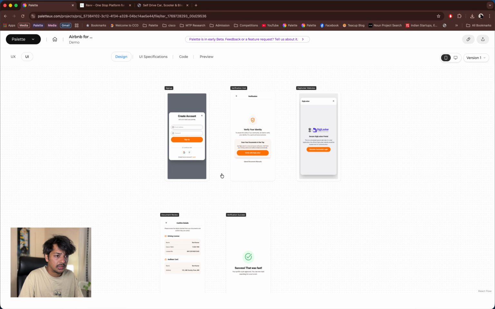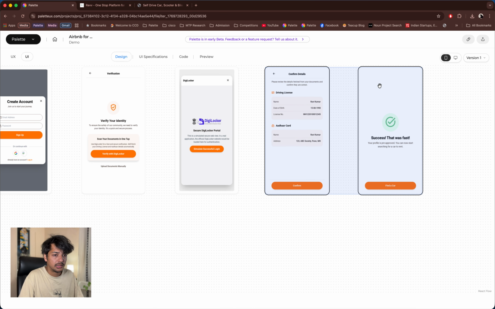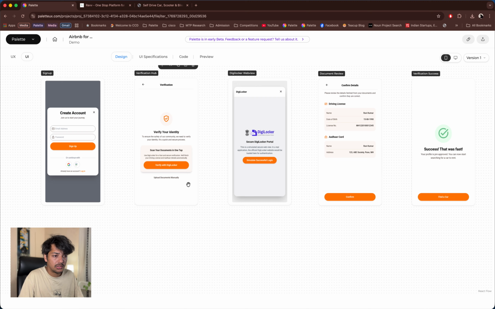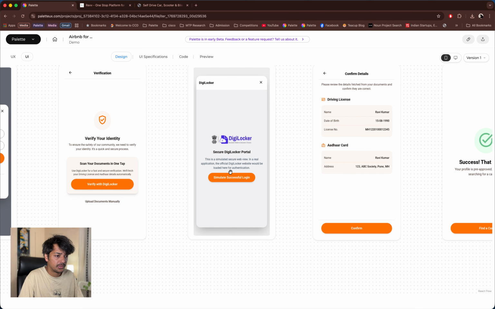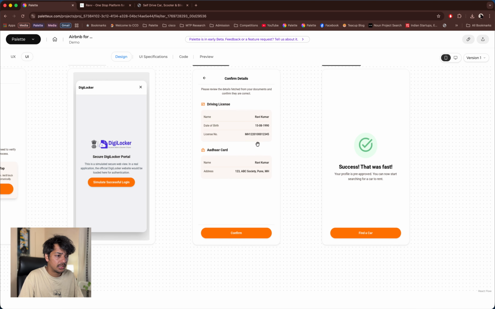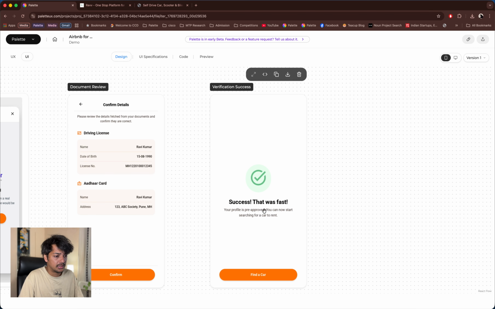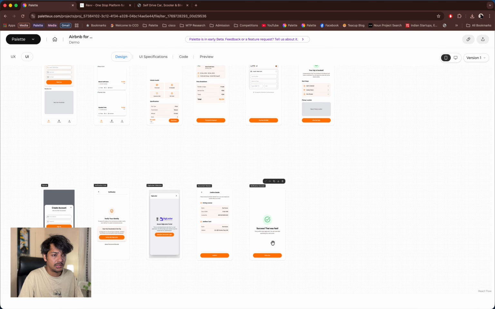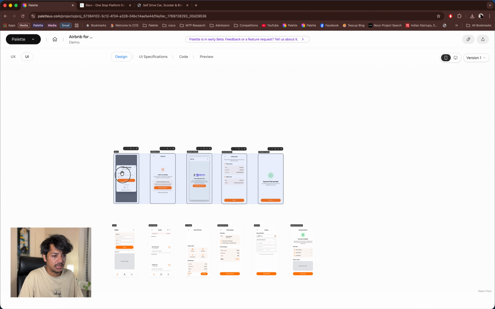Okay, I think this is for the second task flow, where the user has to create an account, verify the identity, scan the documents with DigiLocker, simulate a successful login, and then you can see the driving license number and Aadhaar card number for Ravi Kumar. And once you confirm the details, it confirms that your verification is there.